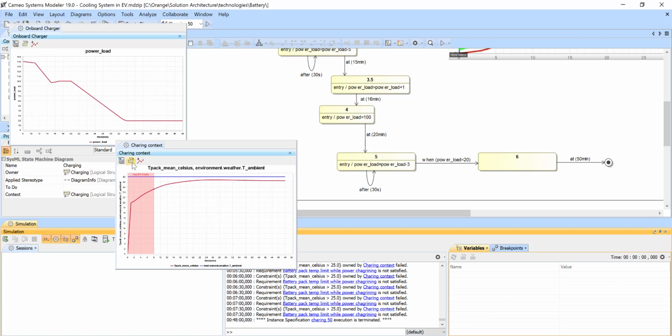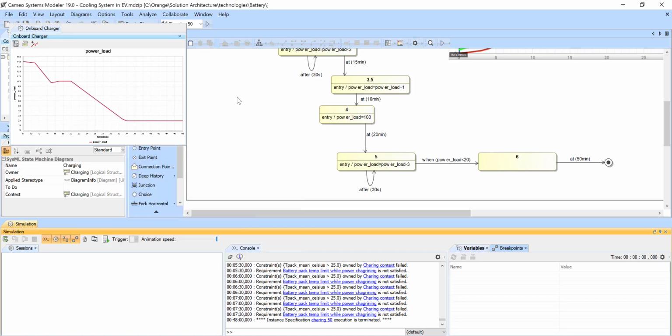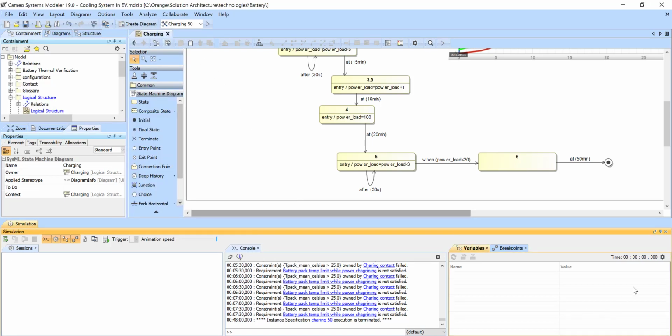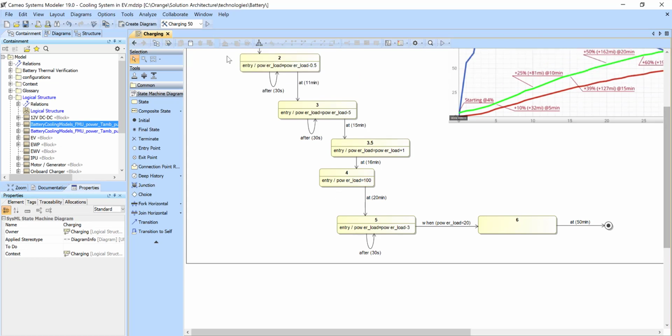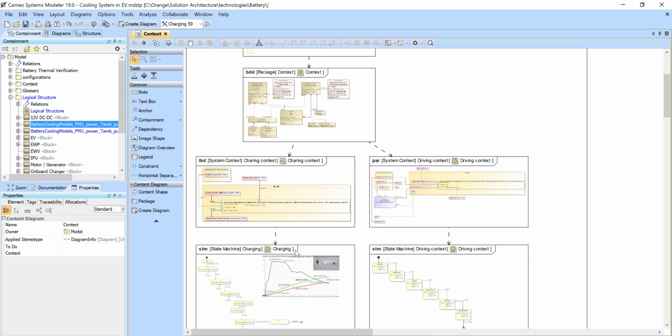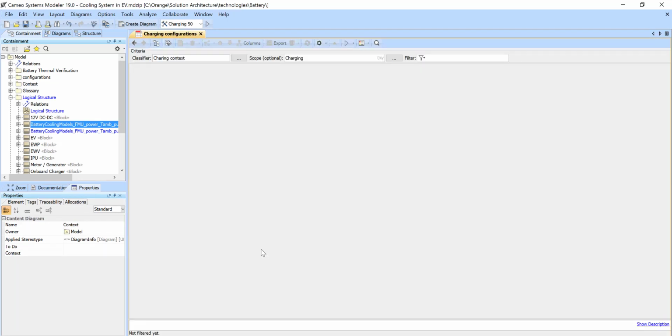I can save this chart to the table. I can save it to the model. I can save it as an image. I can close it right now, and then I will run all the configurations at once.